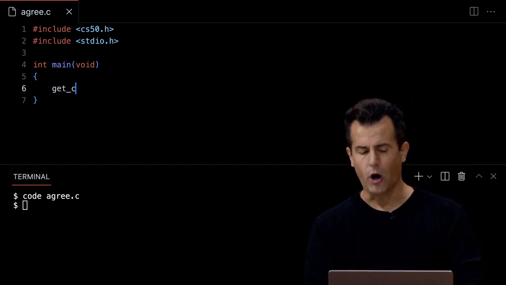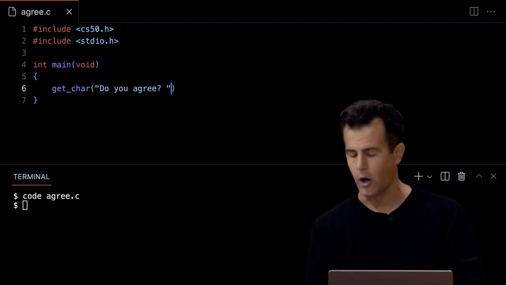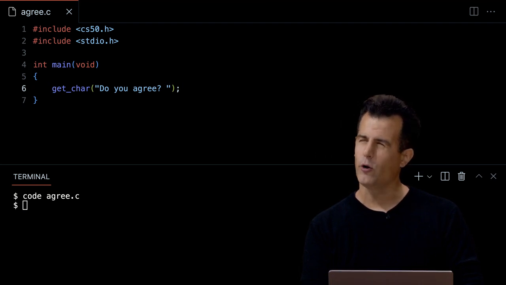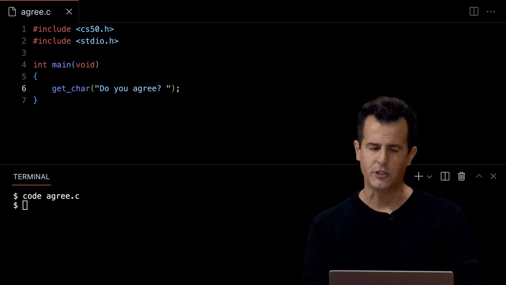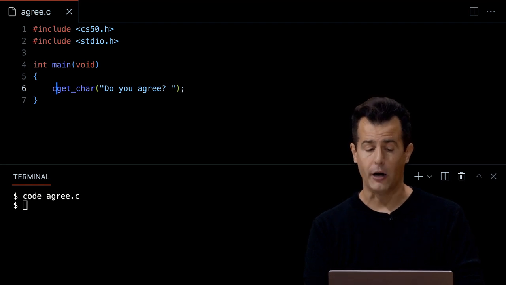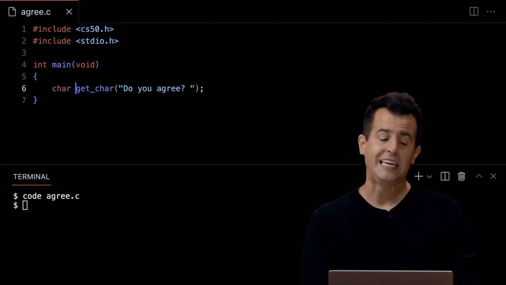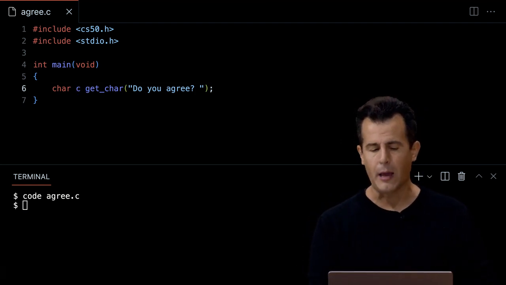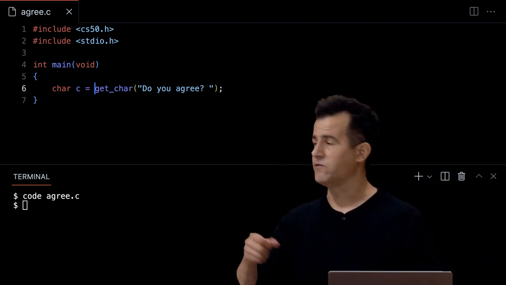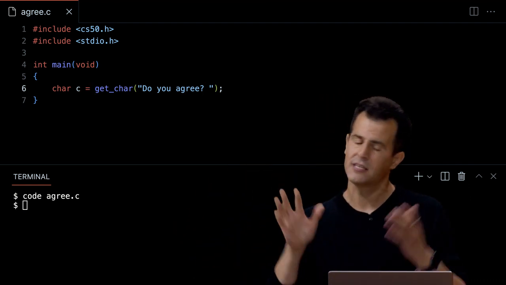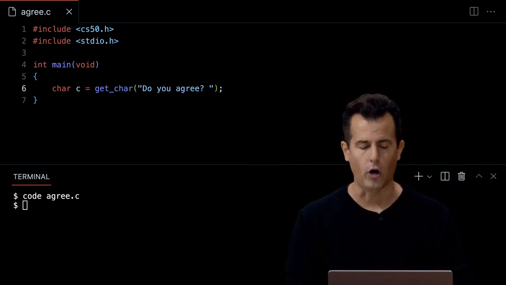So I can use get_char to ask the user, for instance, "Do you agree?" But as before, I need to store this somewhere. So I don't want a string because it's a single char. I don't want an int. I just want a char. And then I could call this thing anything I want. It's conventional, if you have a simple program with just a single variable and it's of type char, call it c. If it's an int, call it i. If it's a string, call it s. For now, I'm just going to keep it simple and call it c.